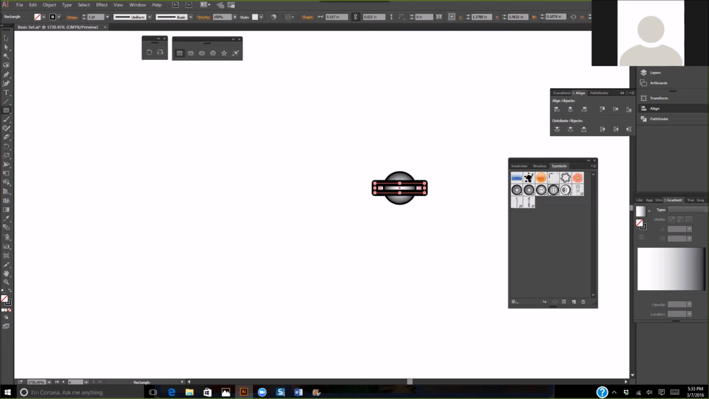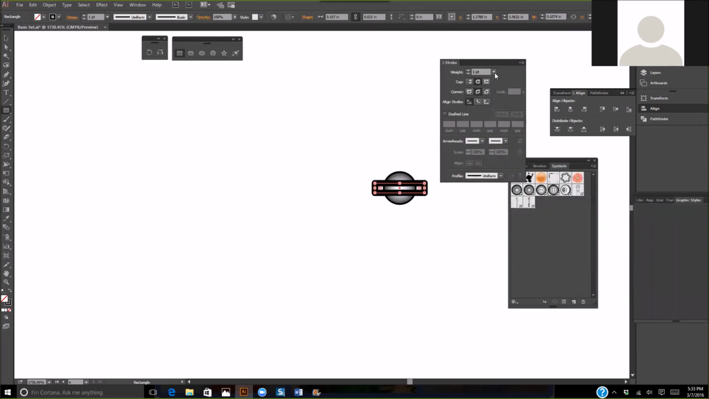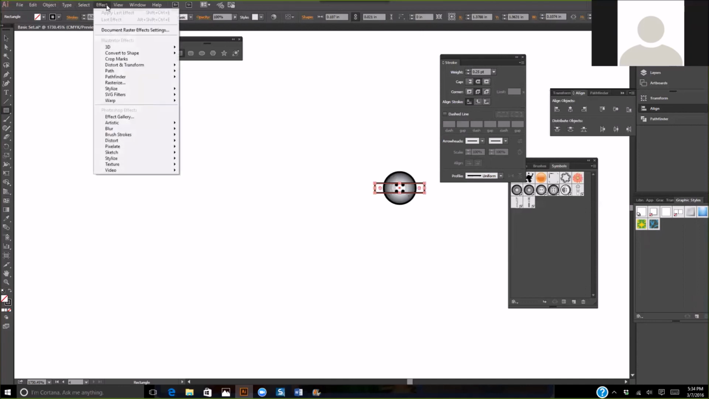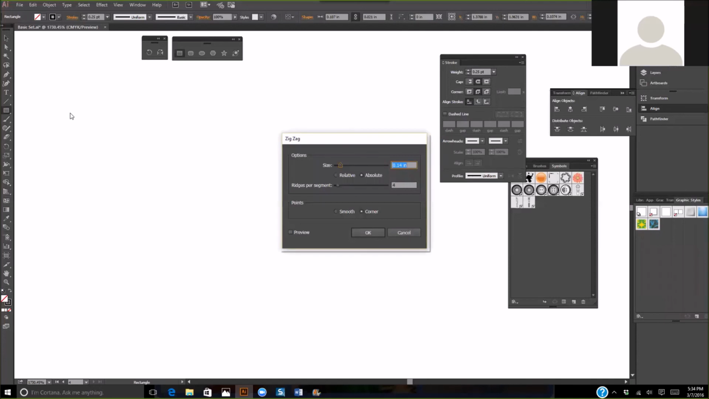Go over to the stroke panel, and you're going to change the weight to 0.25, and make sure that you have round caps and round corners. Next, we're going to go up to Effect at the top of the screen, and then choose Distort and Transform, and then Zigzag. A menu will pop up, and click to check the preview box.